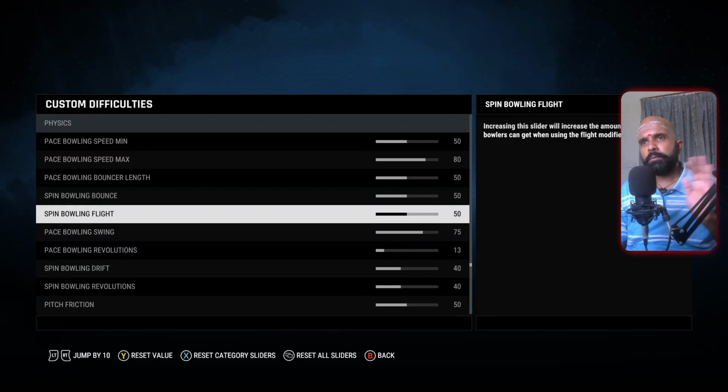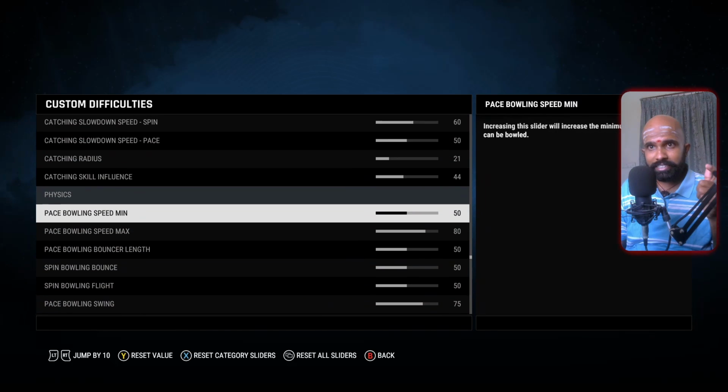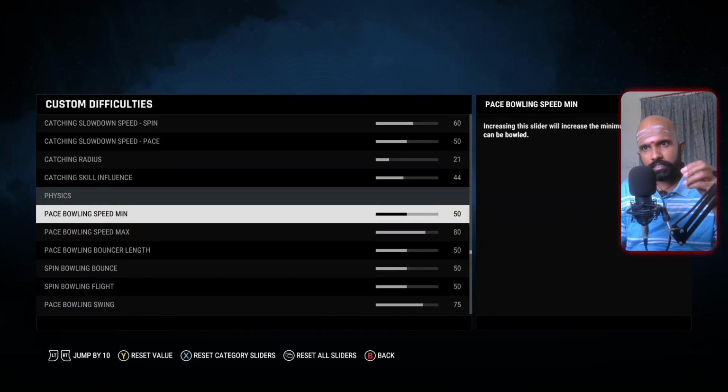Now coming on to the physics, minimum usually remains 50. If you want the challenge where the ball needs to be slower, you have to increase it. Increase the speed so that it gets minimized. If you reduce it, the range of the speed reduces as well. So at 100, it will be 120 to 150, something like that. If you reduce it to 50, it is 130 to 150. If you reduce it more, 140 to 150. Reducing will reduce the window of the range of speed. That's the thing you have to keep in mind.